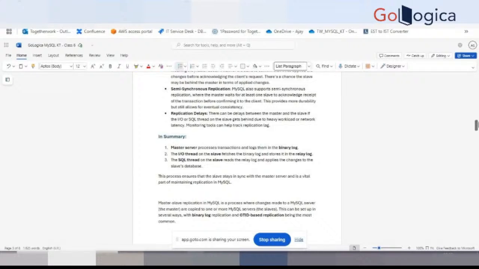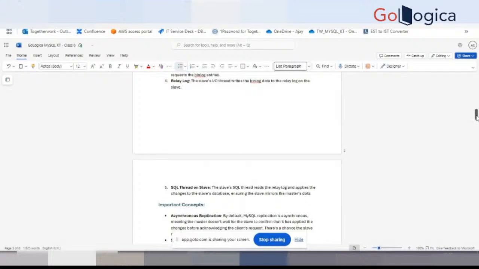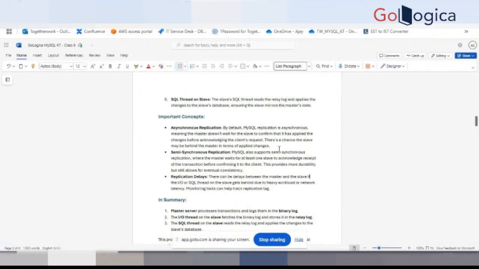I will read it here itself. And what is semi-synchronous? That's what I'll read. By default, MySQL replication is asynchronous, meaning the master does not wait for the slave to confirm. It won't wait for the slave to update whether the changes I have sent have been applied or not. It will directly apply the changes and acknowledge the client request.